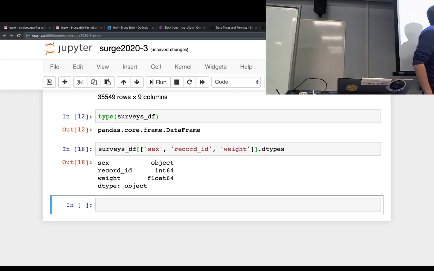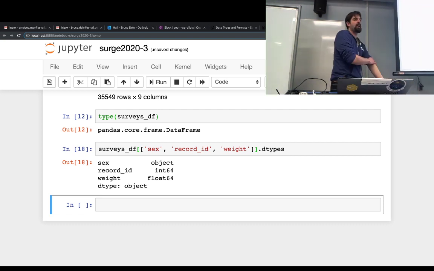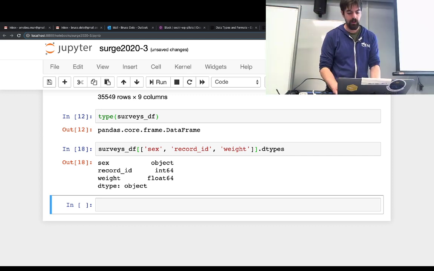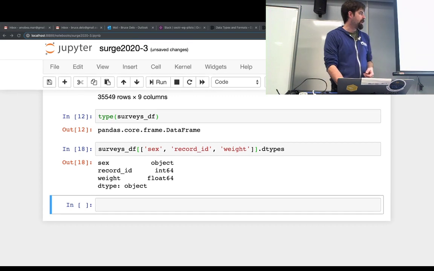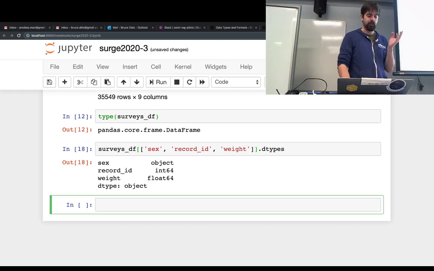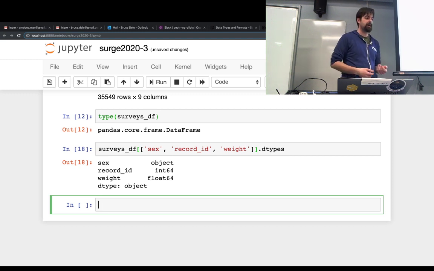So sex is an object, as we've seen. Record ID is an int64, as we've seen. And there's weight, which is that float64 that I just mentioned earlier. So yeah, a brief introduction on how to return information on the data in your data frames.